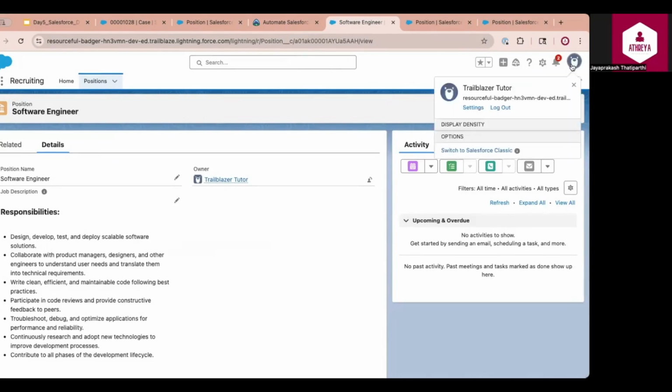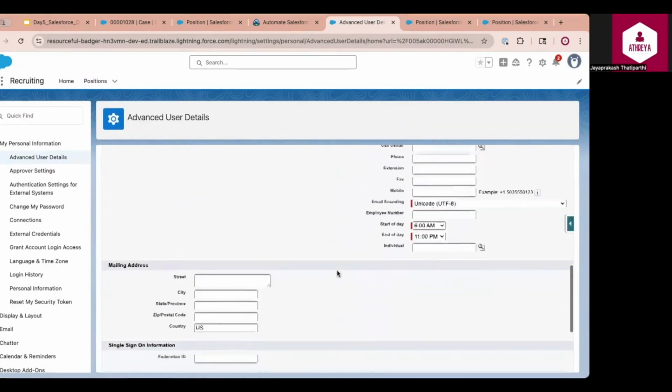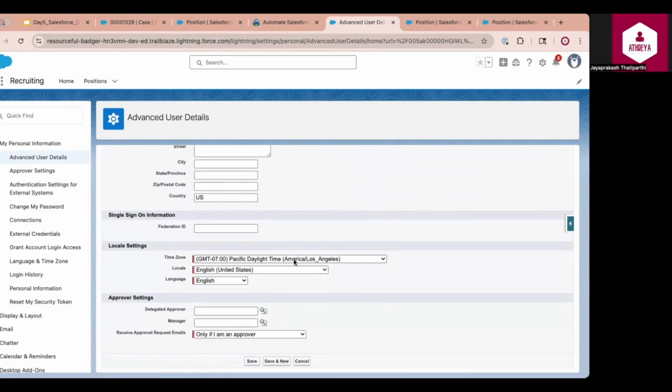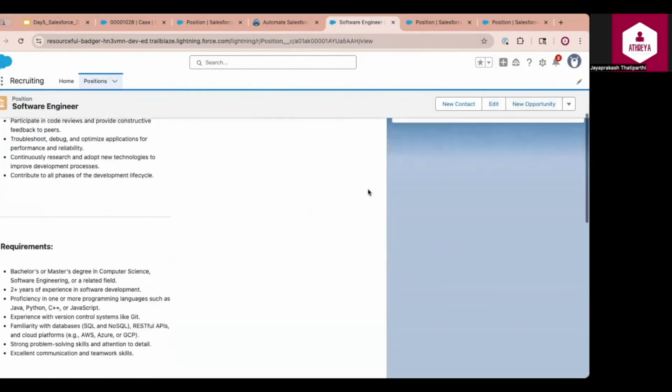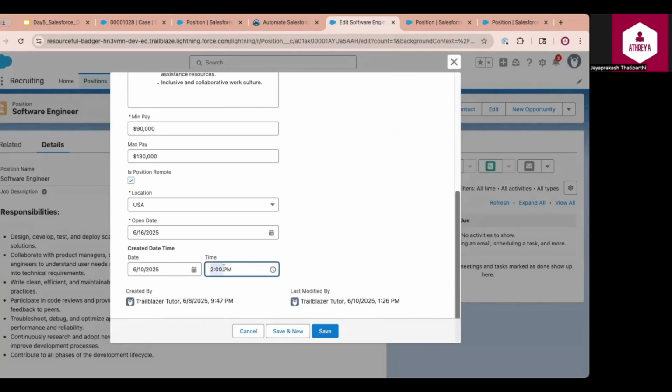Now I'll go to my user record and change the current time zone from GMT-7 Pacific Daylight Time to Central Daylight Time and click on save. If I go back to the position record, you observe the date time value is updated automatically from 12 p.m. to 2 p.m. This proves that Salesforce stores date time values internally in GMT and dynamically adjusts the display based on each user's time zone setting.